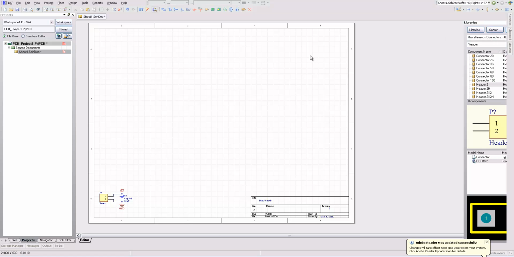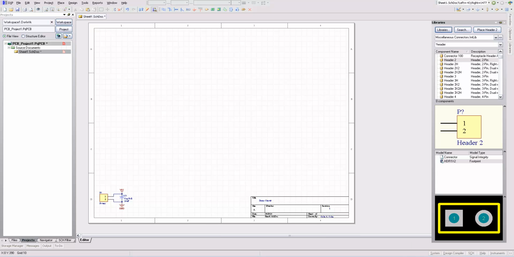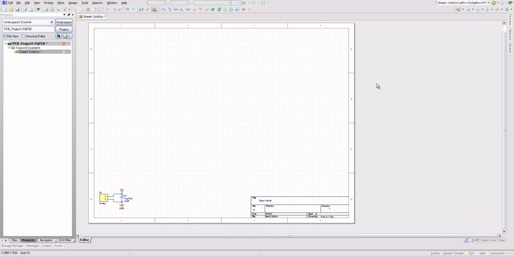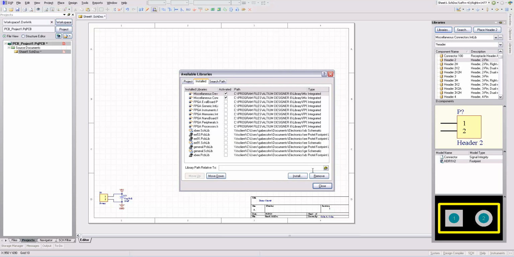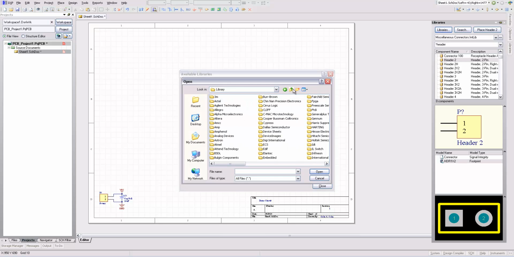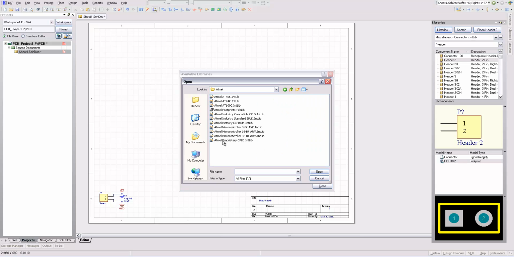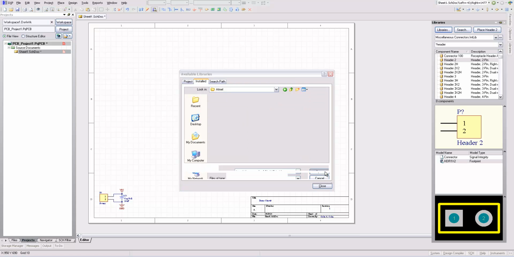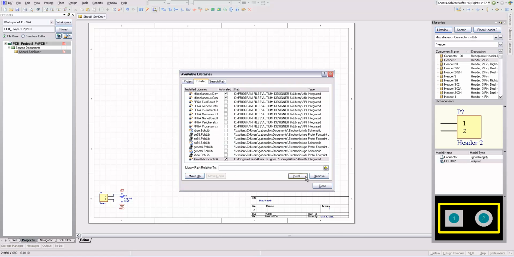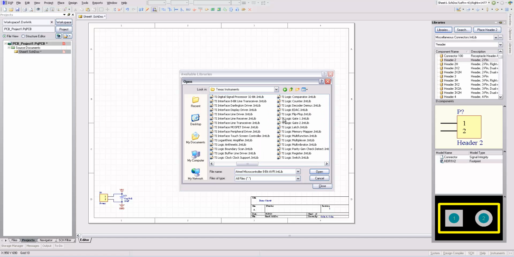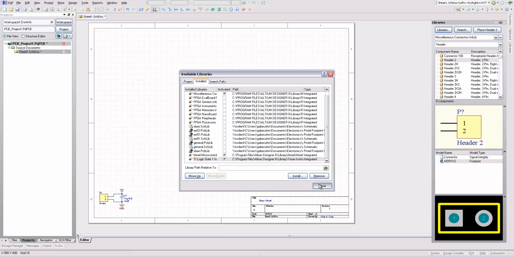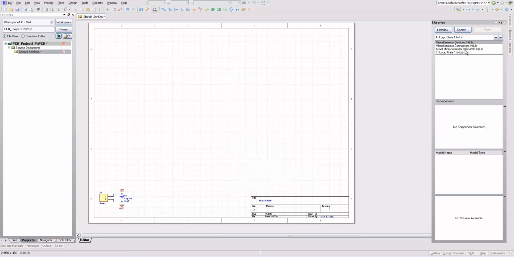Now the first component we're going to add is our Atmel microcontroller. Now we need to install the library, so we'll click on libraries and we'll click to install, and we'll go to Atmel and the AVR library. And while we're at it, let's also install another library that we're going to need later, which is under Texas Instruments, TI Logic Gate 1. All right, so we'll close that, and we'll notice that these two new libraries have appeared here.